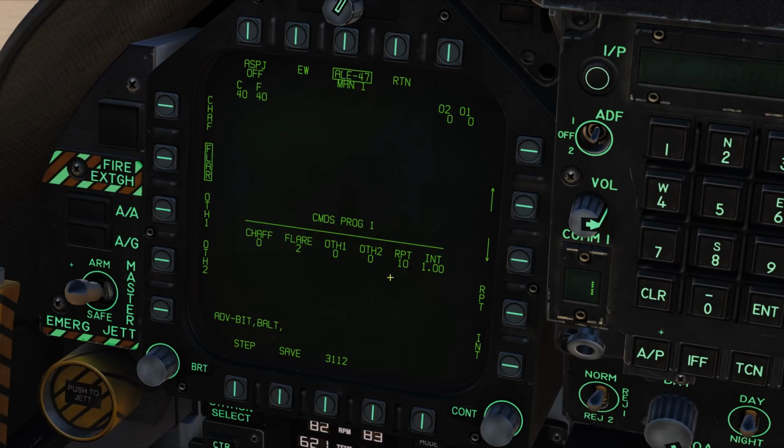All right, so I like to have 2, and then I like to drop them pretty quickly. So I like to change my interval down to like 0.5, drop 2 quick, and the repeat, I like to have that set at around 3. So I'll be dropping 6 flares total, okay, and I'm going to hit the save button. I'm going to drop 2 flares 3 times at half a second each time, okay? So hopefully that will confuse a Sidewinder or IR homing missile.